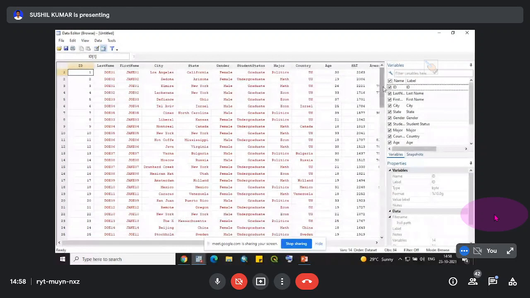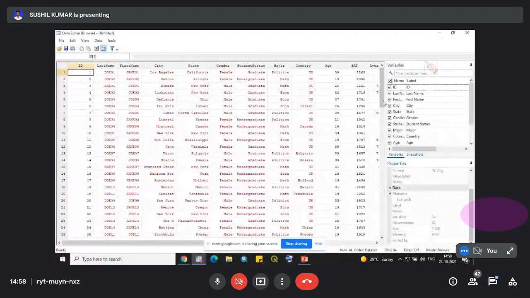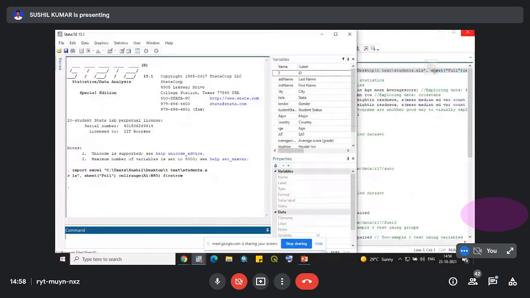When you go from top to down, you can see the number of observations. Here in variable properties, there are a total of 14 variables and the number of observations is 84. Memory is 64 and size is 7.30 KB. Now I can close this page and come back to the main Stata page.